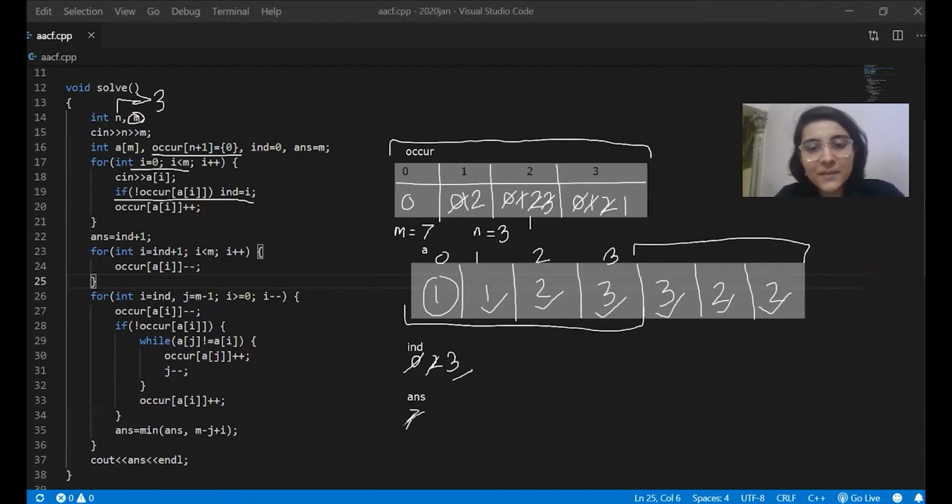Ans becomes ind plus 1, which means 4, which as you'll see is correct. It is the size of our first window. So this is where we decremented the frequencies of the ones that were not included in our window from ind plus 1.